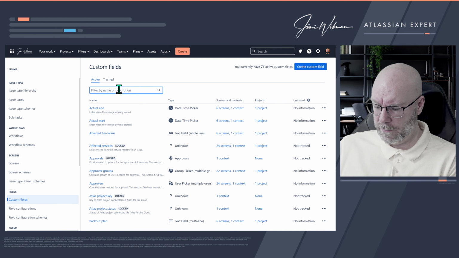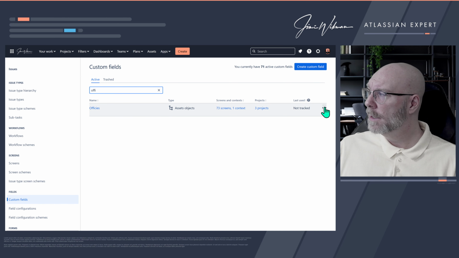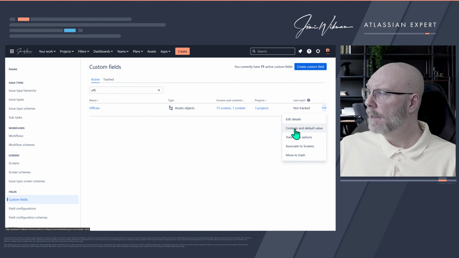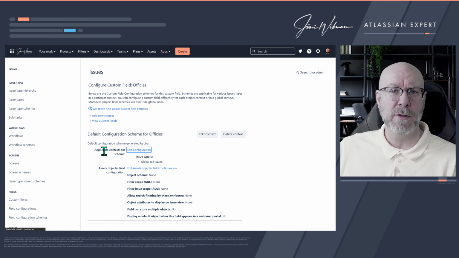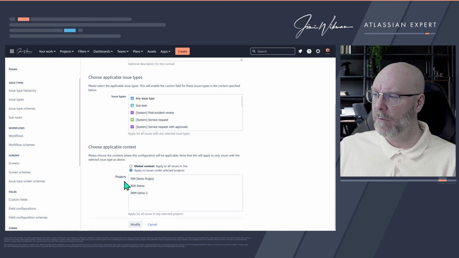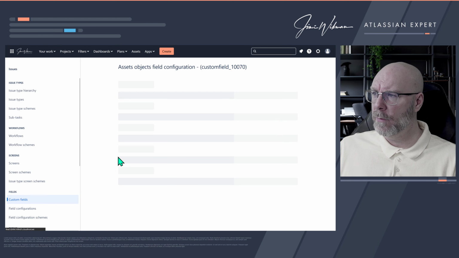And now we will find it. And we want to have context and default values. And as always, we should always lock it down. Make sure that it's only for the applicable product. And then we will do the configuration again.